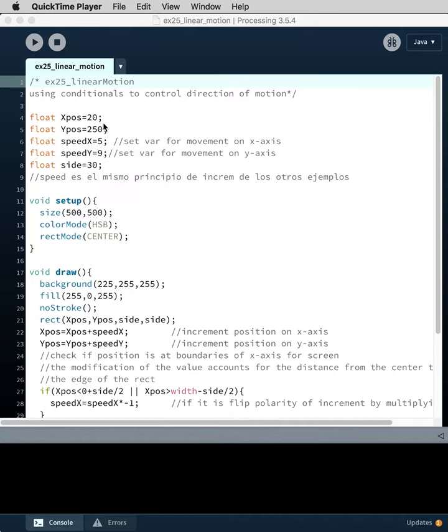So we've got a variable for X position, a variable for Y position. We've got a variable for speed, and speed is essentially the value being added to the X or Y position. So speed X and speed Y are two different variables, and that's basically so it'll move in a slightly unusual way. And then we've got side, which is a variable for the size.